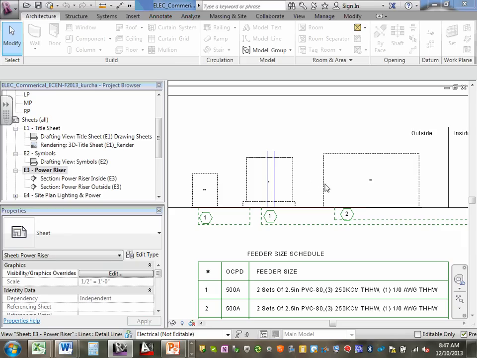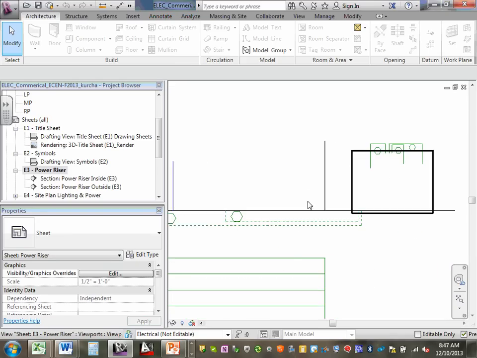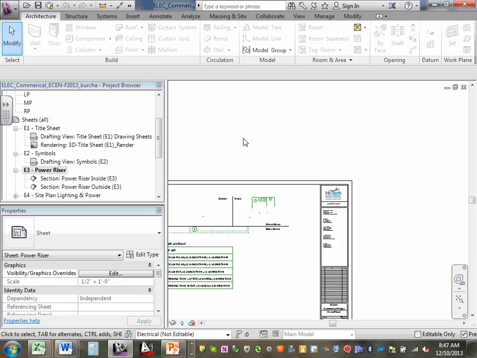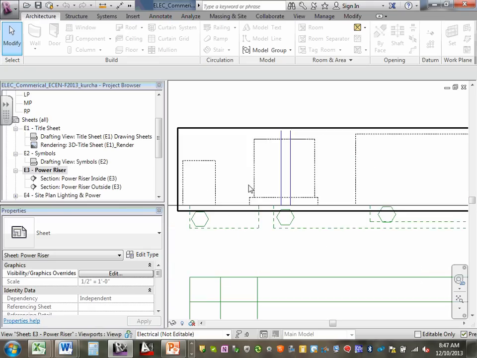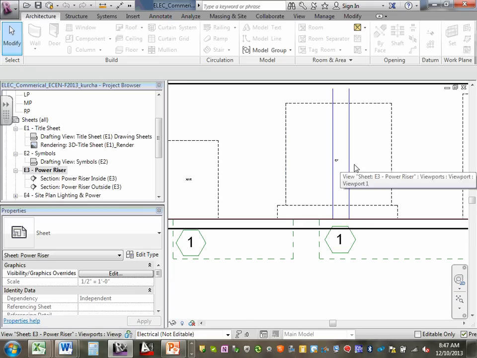Grab your riser, make sure your riser is handy. Here's what we're going to be building, guys, in Revit. Just a quick reminder, if you don't have your riser handy, we will be bringing power from a transformer into a CT cabinet.